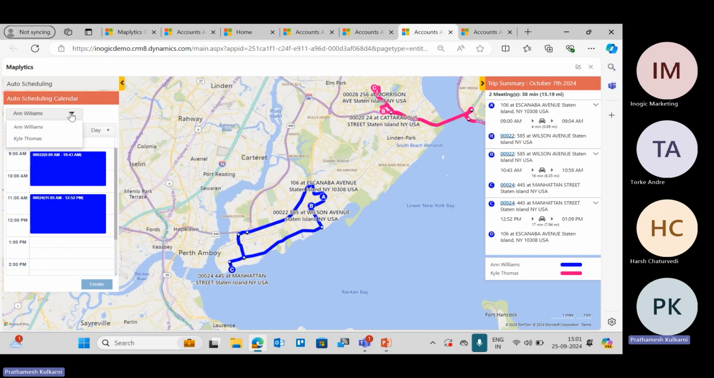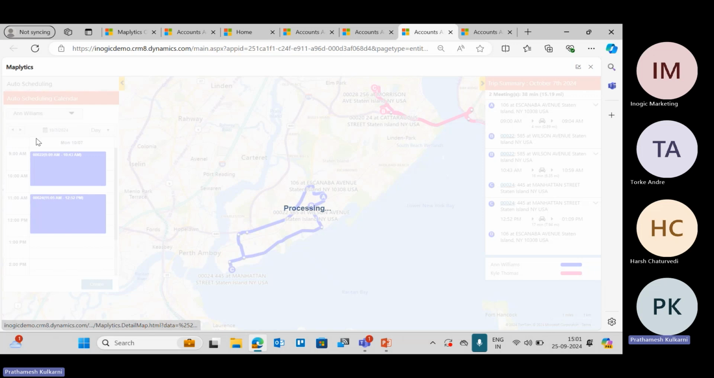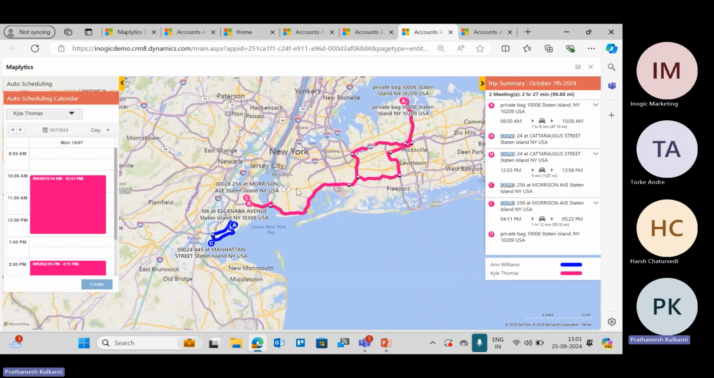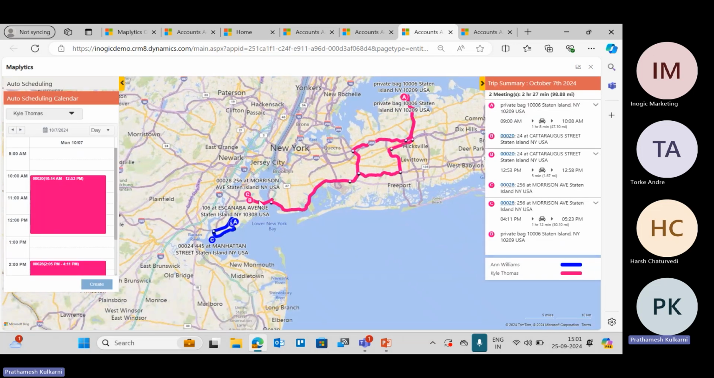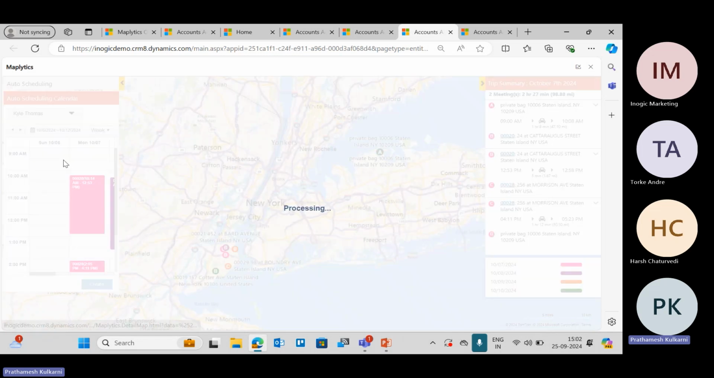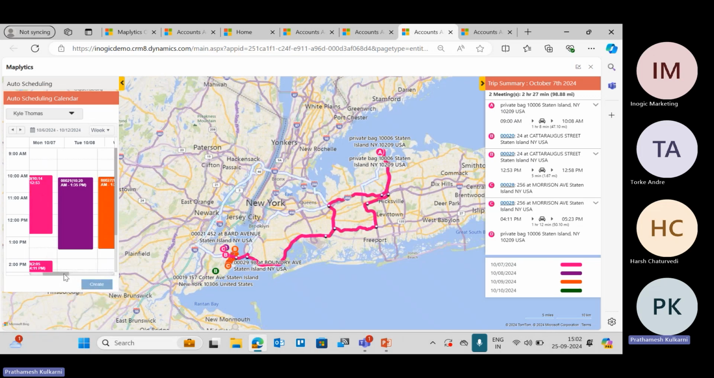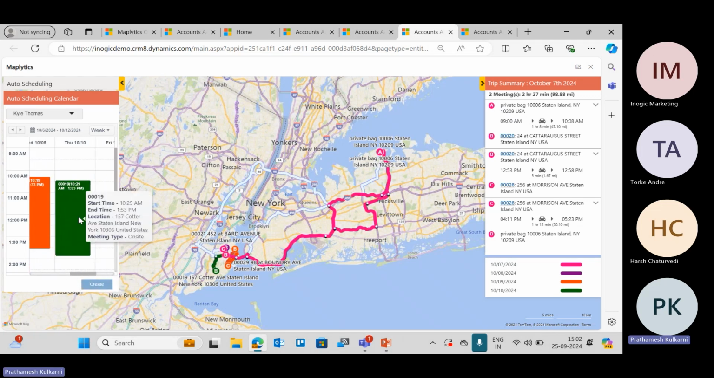I can just toggle between the 2 resources from here itself. And you see Maplytics has very well differentiated on the basis of colors, where my management can easily find out which particular person is going to visit which particular work order. You can see my trip summary over here on the right hand side. Additionally, if I'm seeing the day by day plan, I can even see the entire week schedule associated with Kyle Thomas. These are basically all the services, all the work orders that are going to be serviced by Kyle Thomas. You can see details by just hovering on these columns over here.